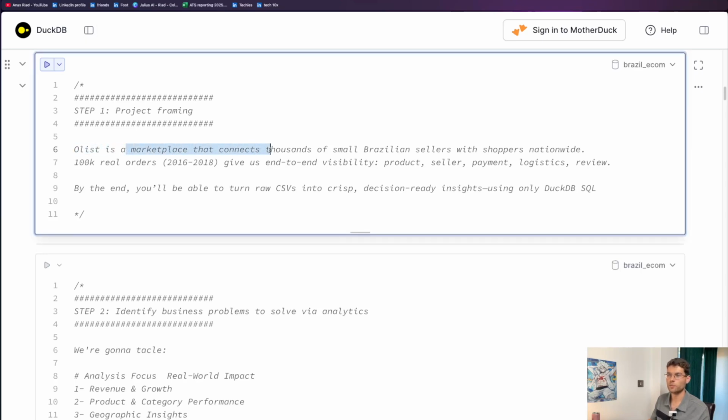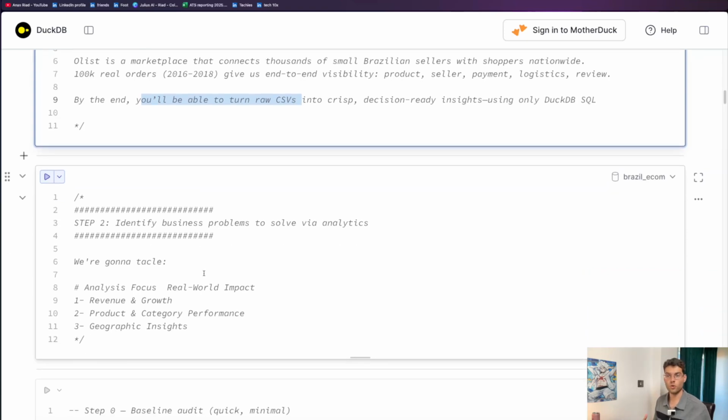So Analyst is a marketplace that connects thousands of small Brazilian sellers with shoppers nationwide. 100,000 real orders between 2016 and 2018 give us end-to-end visibility on the product, the seller, payment, logistics, and reviews. And by the end, you'll be able to turn these raw CSV files into crisp, decision-ready insights using only DuckDB and SQL. So you set the tone: what's the data, what's the time frame of that data, what we're looking for, and what are the tools that we're going to use. That's very important. You do it first.